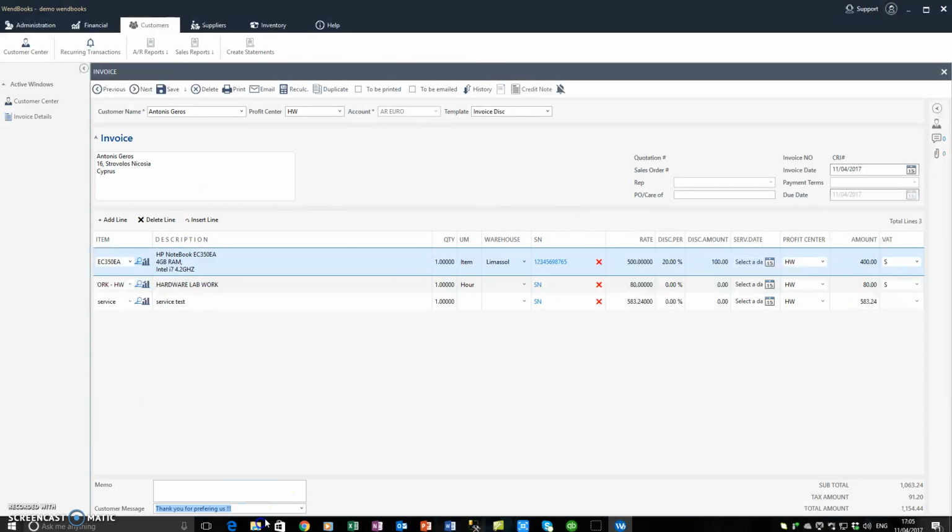Customer message, at the bottom, that's optional. You can use the purchase order, care of, just to show some related information. That could be telephone order. Click save, and this is the invoice actually.